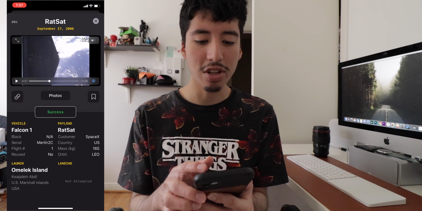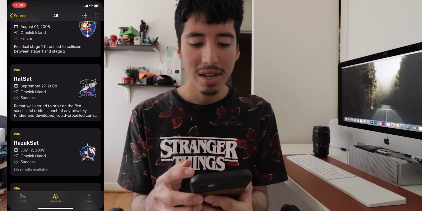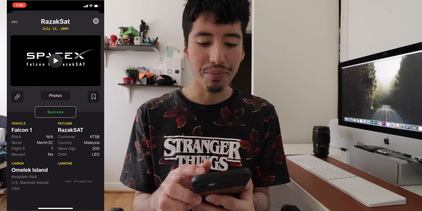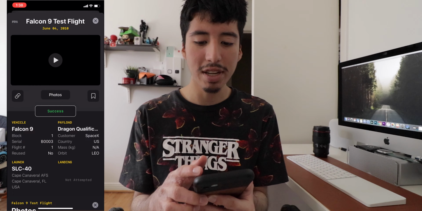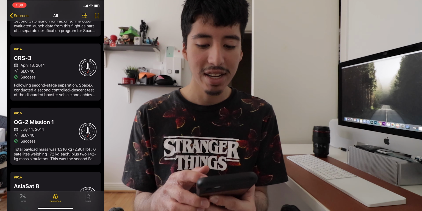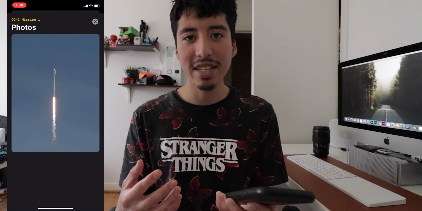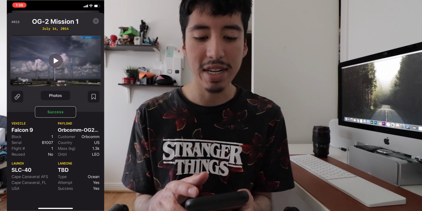So there's no images for this one, which is kind of sad, but in some of them you do get images that you can see of the launches. Like this one, okay, none of them really have any pictures then. So there we go. As you can see, you can also see photos of the launch as well, which is really great.